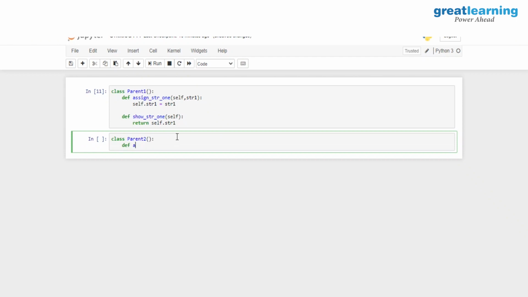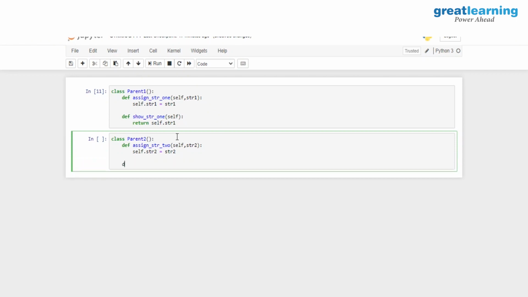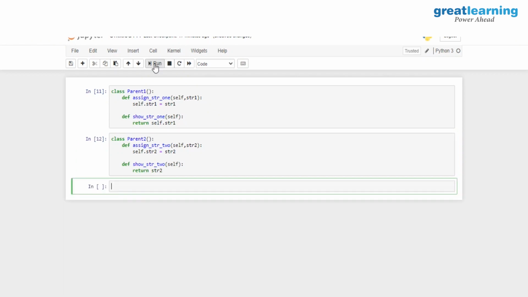And here I will have def assign_str2. It will be self, and I will have str2 over here, and I have to assign the value. This will be self.str2 is equal to str2. And I'll go ahead and create the next method, show_str2. I'll have self over here, and I have to return str2. And I have also created the second parent class.